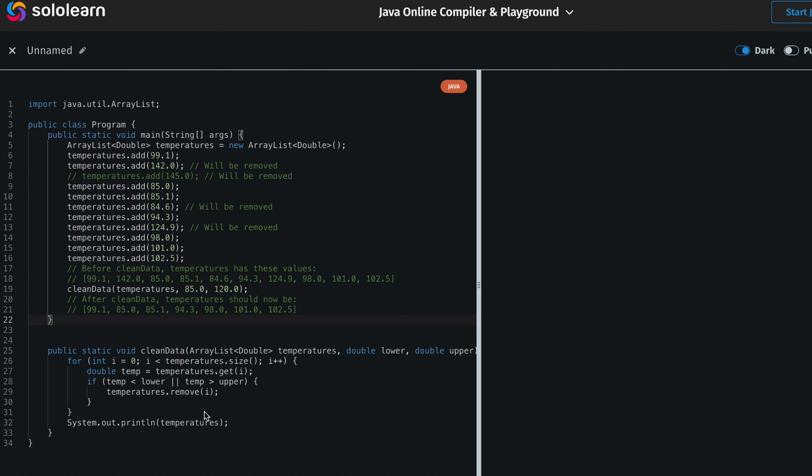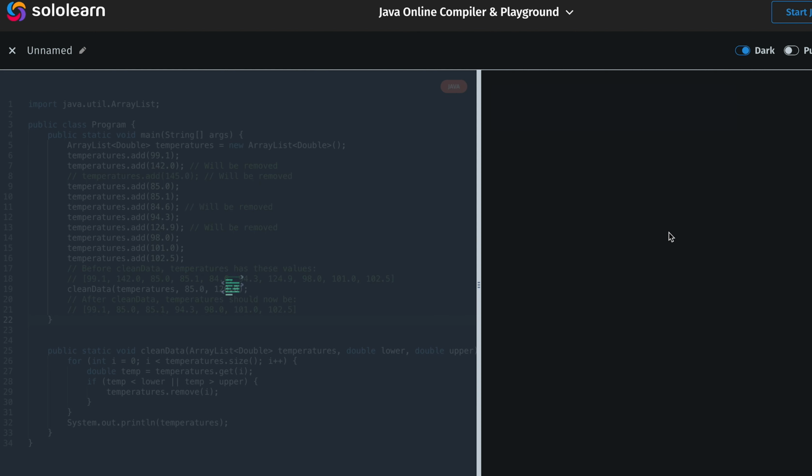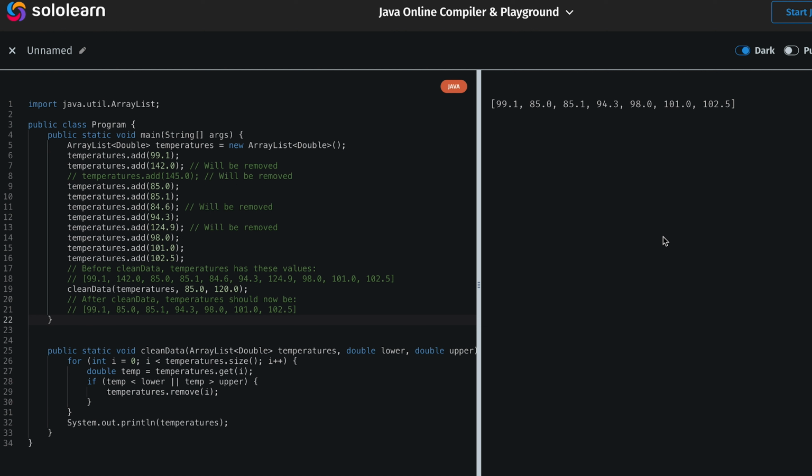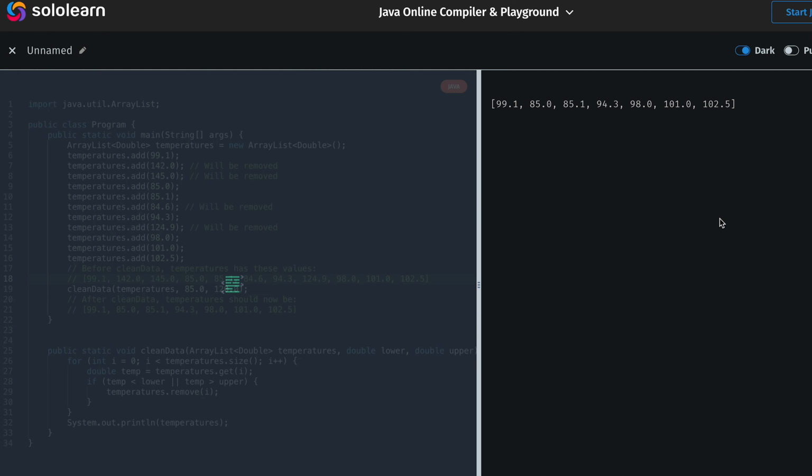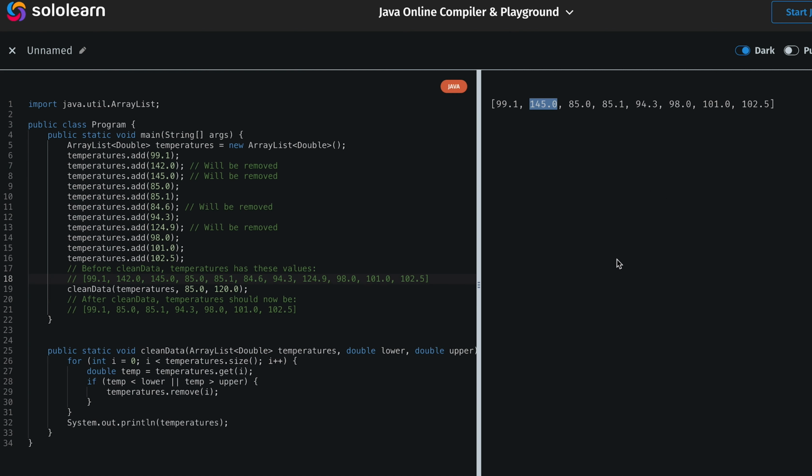They're a little bit tricky about this, okay? Because if you run this code, you're going to get exactly what the problem wants, which is that you have these 7 temperatures and you've removed anything that's lower than the lower bound or greater than the upper bound. However, let's say, for example, you put 2 temperatures in a row that should be removed. So now we have 142.0 followed by 145.0. Our temperatures array list should look like this again, but when we run our code, what's going to happen? It looks like it didn't remove this 145.0 value from the array list.